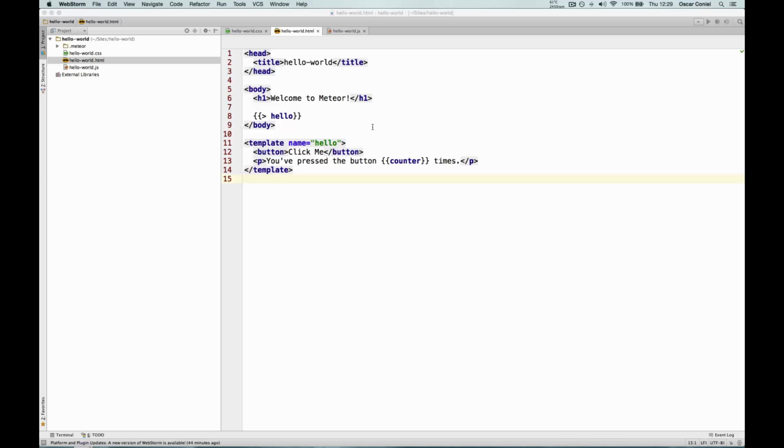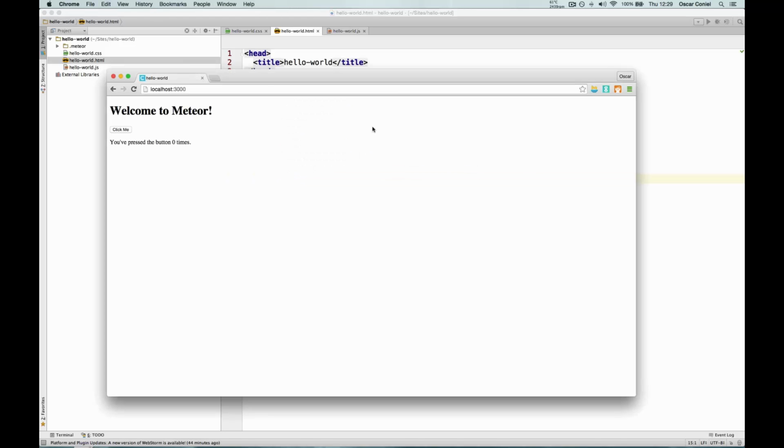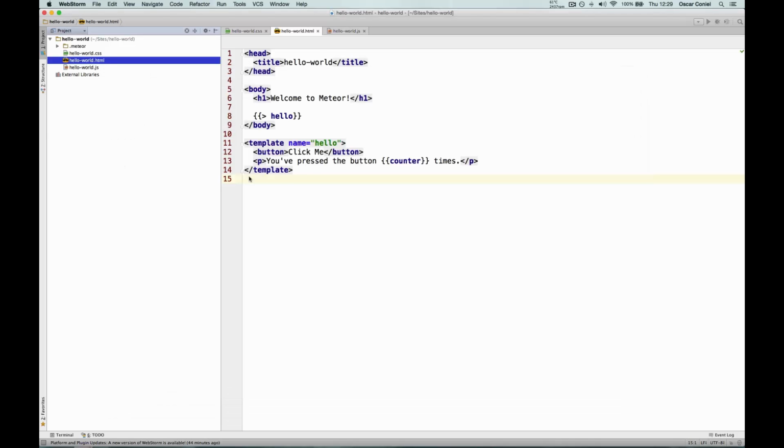So now let's take a look at some code. If you remember, in our first video we used the Meteor create command to create our first project, which looks like this. It was simply a button, and when you click the button we can see how many times we've clicked the button. And to see how this actually works, let's dive into the code.